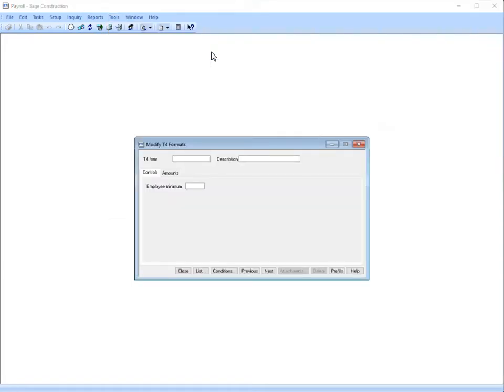You can access an existing template by clicking the List button at the bottom of this window. In this example, we will create a new template from scratch. Start by assigning a name and a description. Now let's start populating the template.